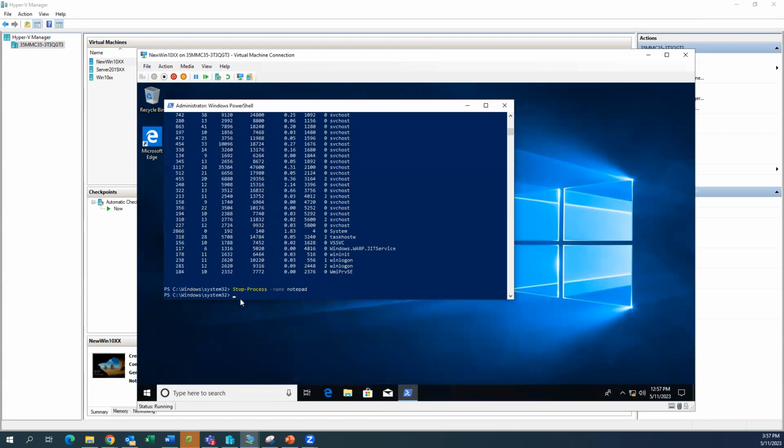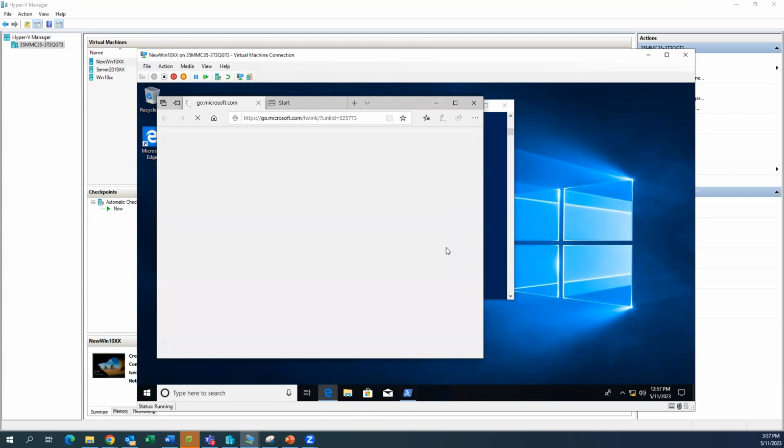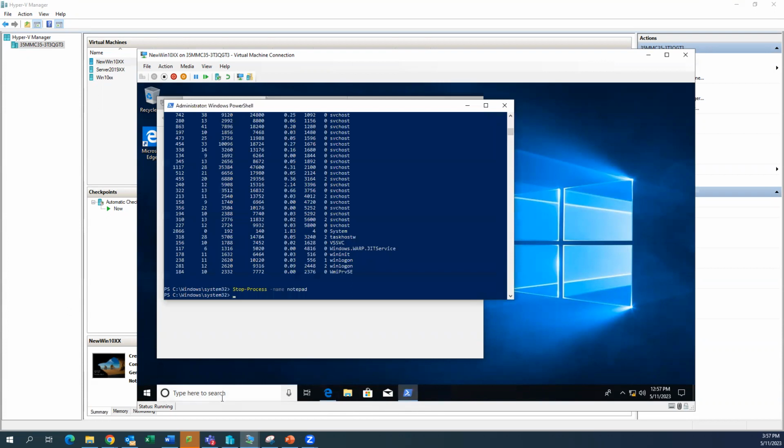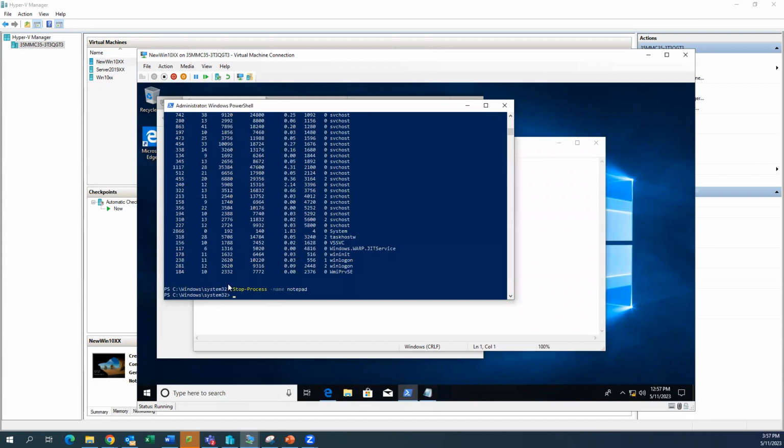So I can stop any process. Similarly, I can go ahead and start, say, for example, Microsoft Edge. Or maybe Notepad is again good enough. Let me go ahead and do that. So you need to once again check.